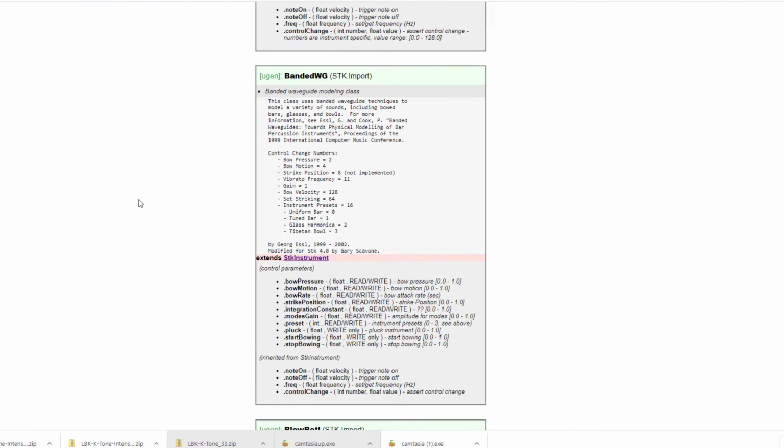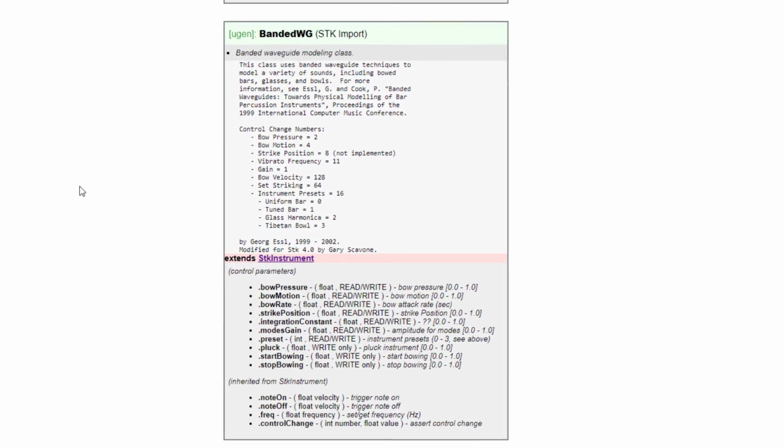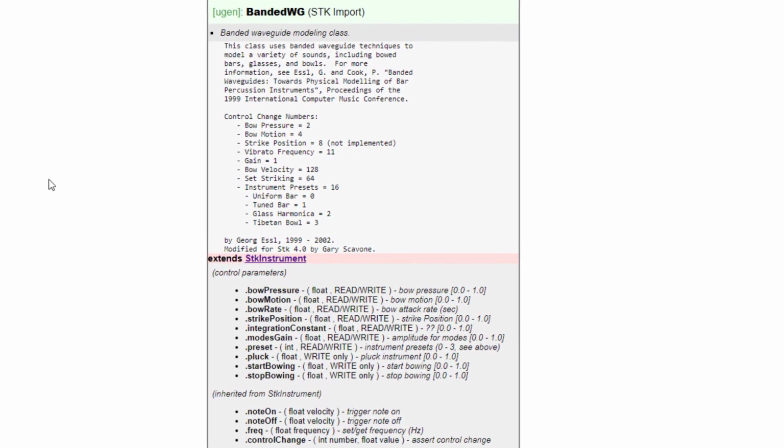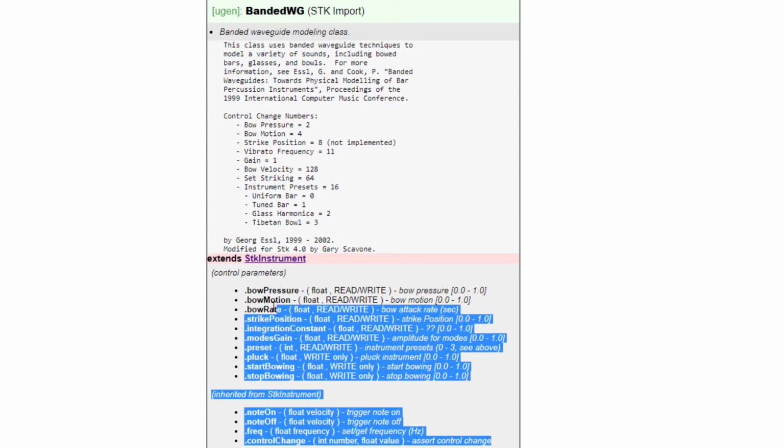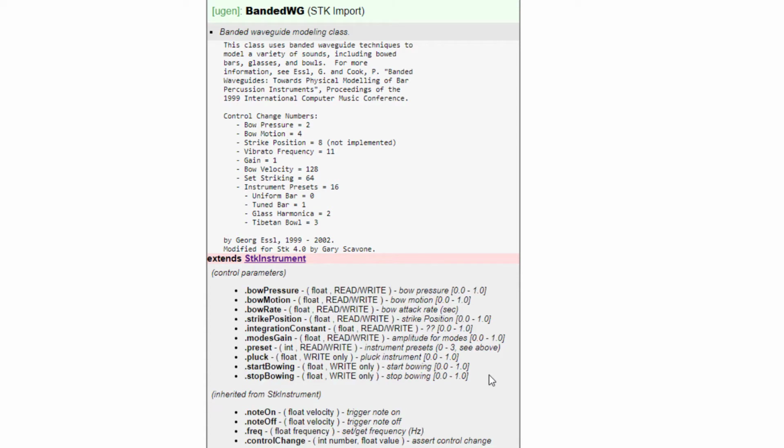Okay, so we're going to look at what's called the BandedWG instrument, which WG stands for waveguide in this case. And it says in the docs, this class uses banded waveguide techniques to model a variety of sounds including bowed bars, glasses, and bowls. For more information, look at a white paper that came out in 1999. Okay, so we're definitely not going to do that. But down here we have the things that will work in the ChucK ugen that is wrapping this STK instrument.